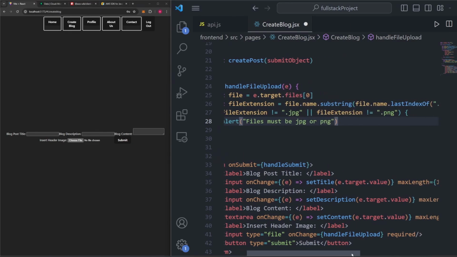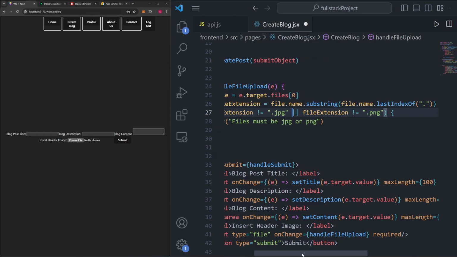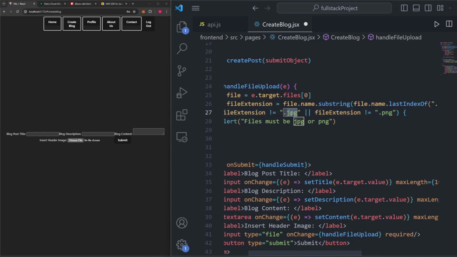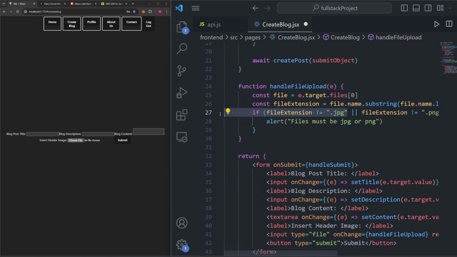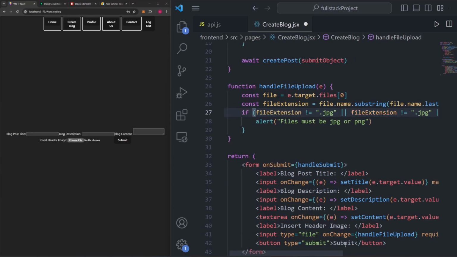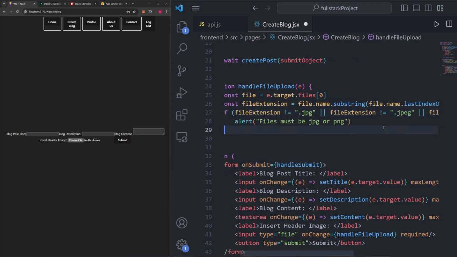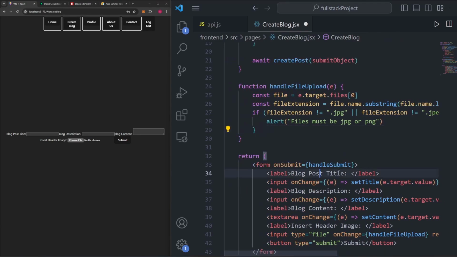And actually, since we're allowing JPEG, let's also include that as well. I know we have JPG here, but we can also have JPEG. So let's do that too. Let's take this line, copy it, and paste it here with an or. And I'm going to add the E in JPEG, just so we cover three file types instead of just two.